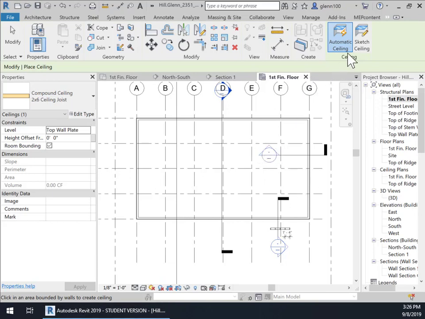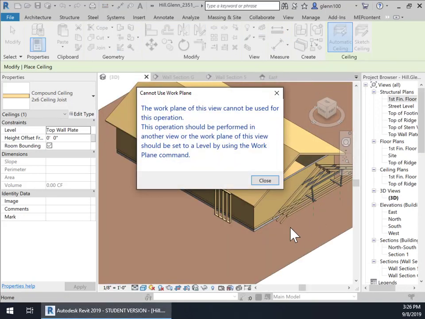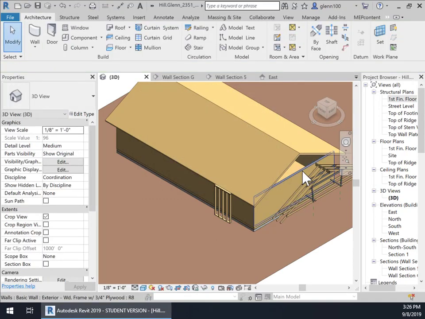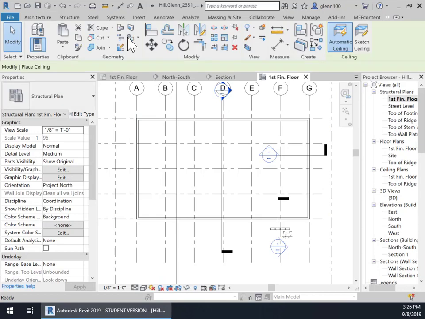Let's see if we can get into a view where we can see that. Let's try the 3D view and see what we can see. Oh, we haven't set it yet. I'm sorry. We built the ceiling joist, but we hadn't put the ceiling joist in. So I'm going to go back to my first finish four view and go back into ceilings.